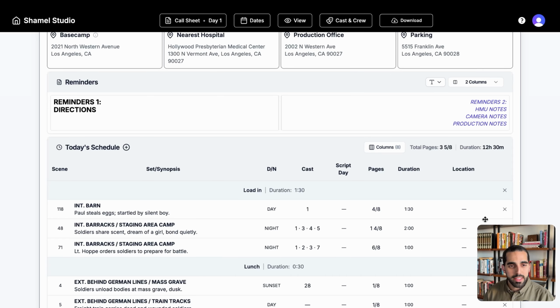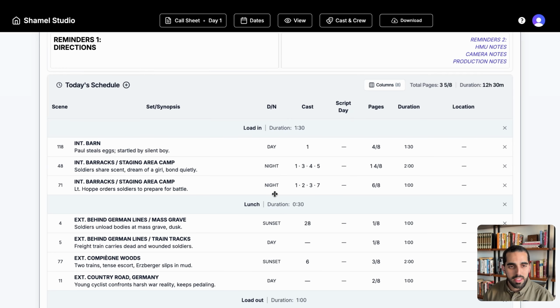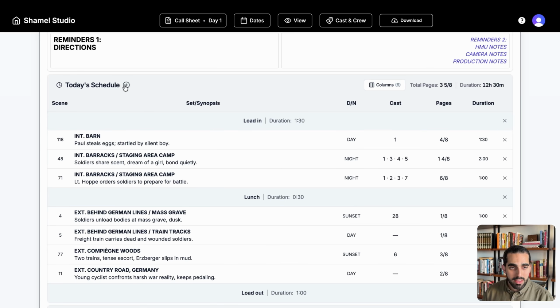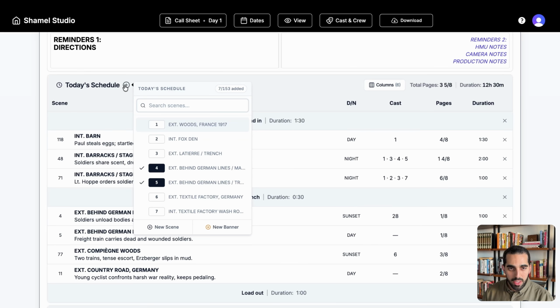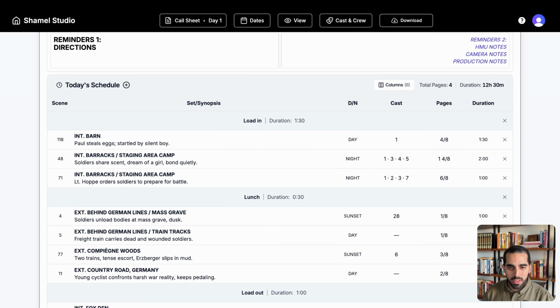Then we have our today's schedule. That includes the banners and scenes from our schedule. I have the option to show or hide different columns. I'm able to add scenes if needed. And I go directly and let's say I'm going to choose scene 2, and then we have the scene added. If not, I'll just go and delete the scene directly.